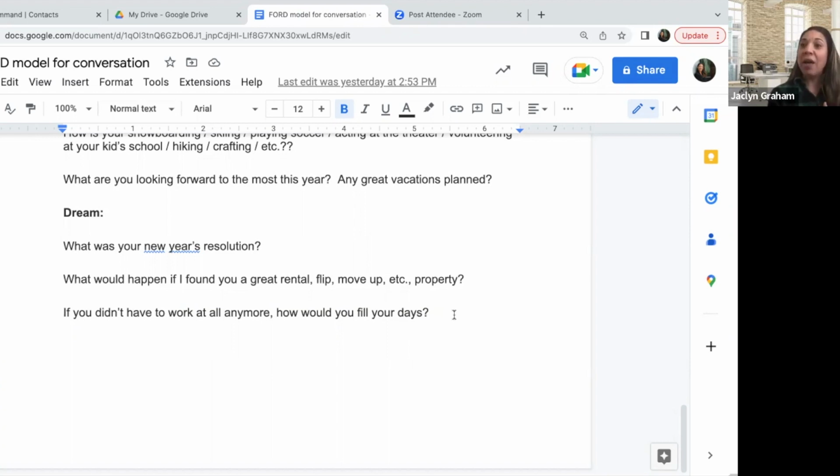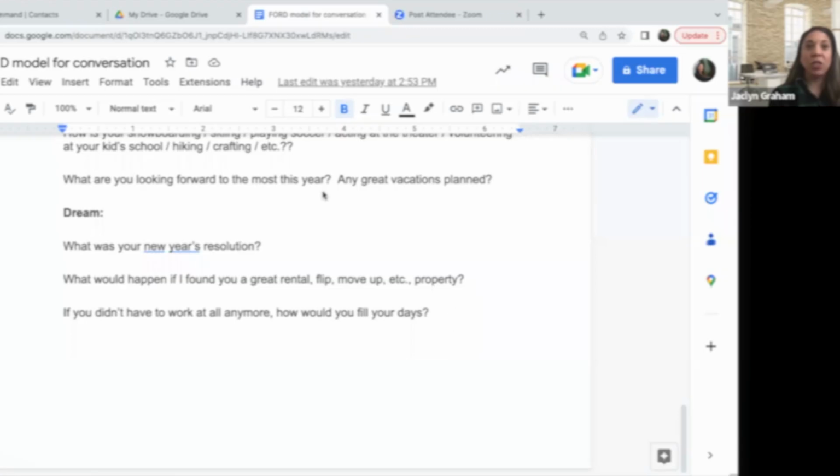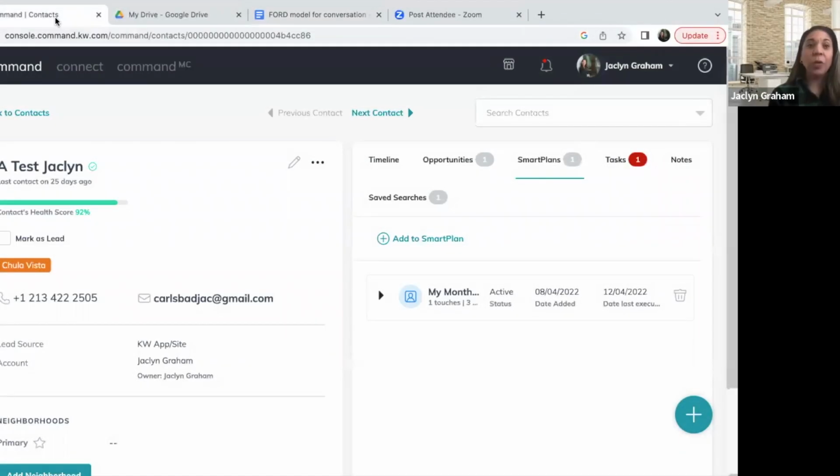So I wanted you to have this model just to understand a little bit about that. So this model is going to be on the Google Drive. Like I said, I will post the link to this when I post the link to this video on our Facebook page as well. The next thing I want to walk you through, in addition to the Ford model, is how to put somebody on a quarterly call smart plan.